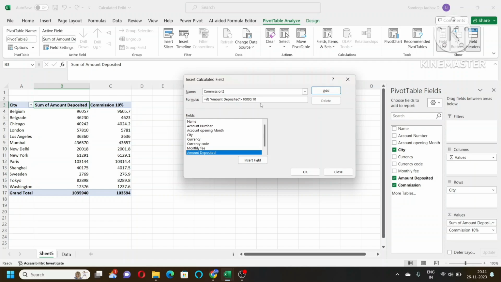10% into 10% of what? Again, amount deposited. Okay, so what is my condition? If amount deposited is greater than 10,000, it will give me 10% of that amount deposited. Else, if my condition is false, if it is less than 10,000, what do I want? I want 5%. So I will again take amount deposited into 5%, or else you can put 0 if you do not want to give the commission 5%, and close the bracket. And then I will say add.